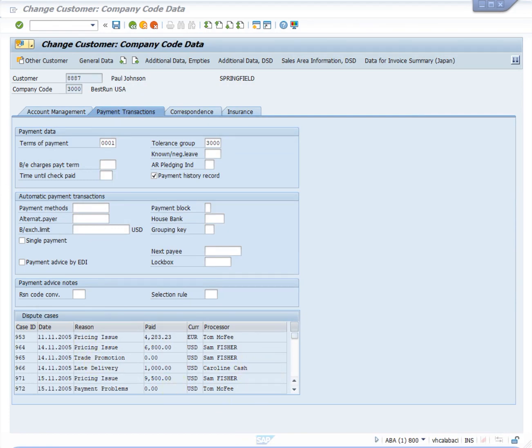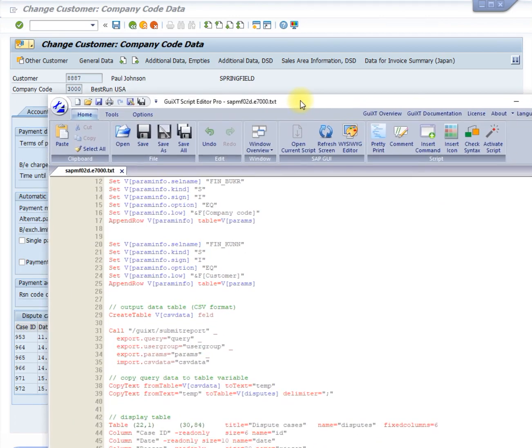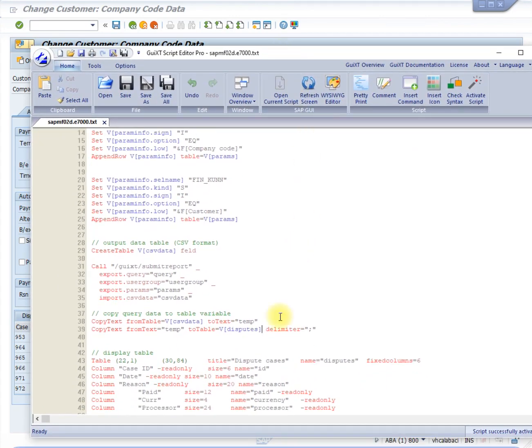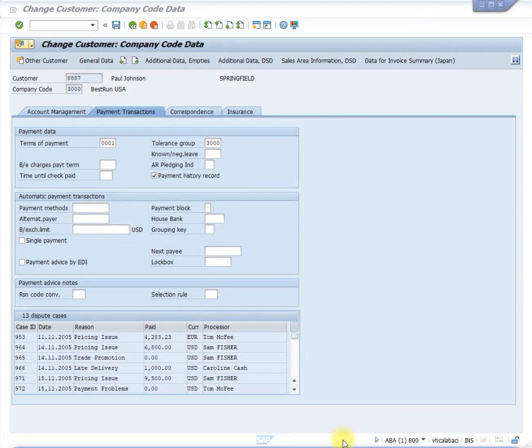We can add the number of entries to the table title. Then the user can see immediately how many cases there are. This is the table attribute row count. And after executing, we can immediately see that there are 13 disputes in our example.